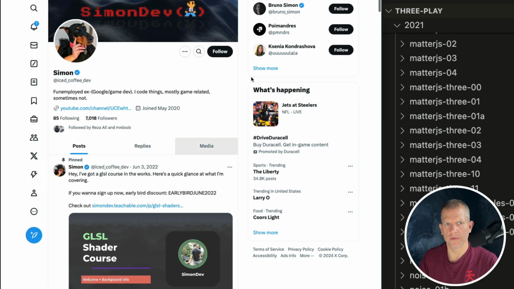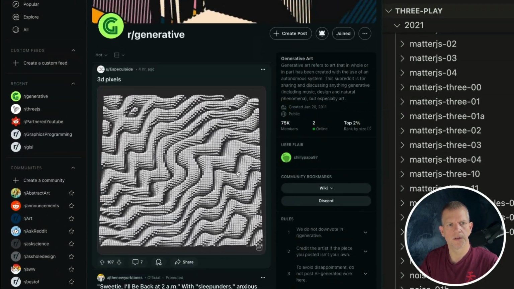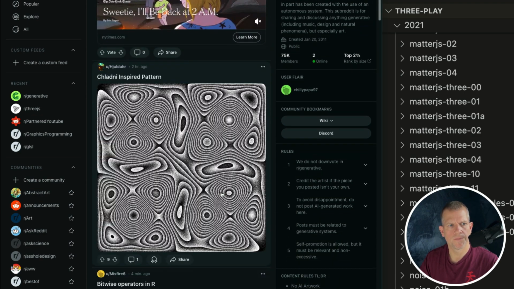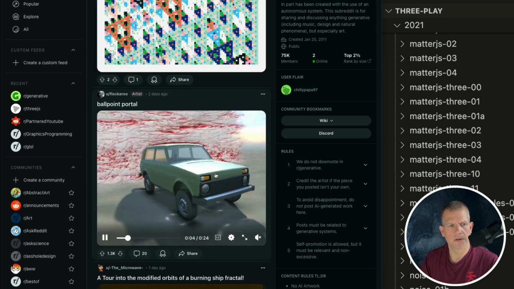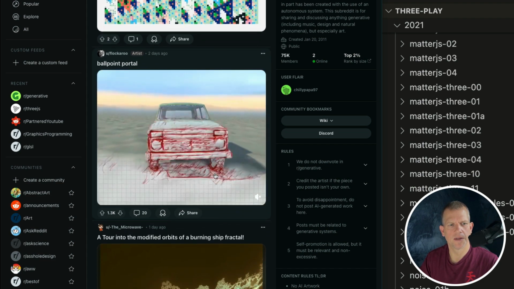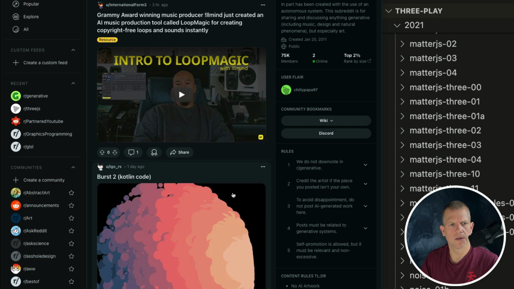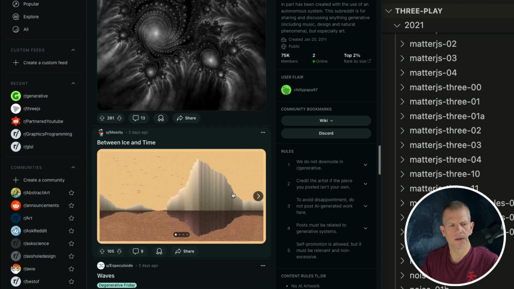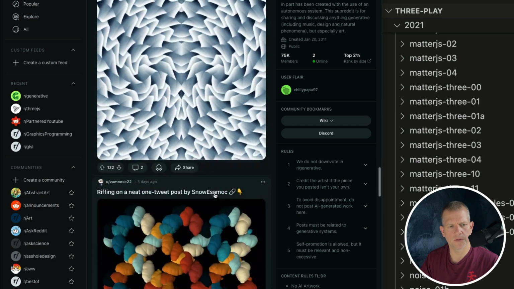What else besides Twitter and Reddit? I neglected to comment on generative. Oh, yeah. Generative has some cool stuff. Oh, my gosh. Look at that. That's lovely. I don't know what the heck's going on here. Oh, I see. It's a ballpoint pen portal. I hate it, because it's so jittery. Loop magic. I'm not seeing anything in here that's grabbing me. Whoa. The colors and the hues and the values are beautiful there.